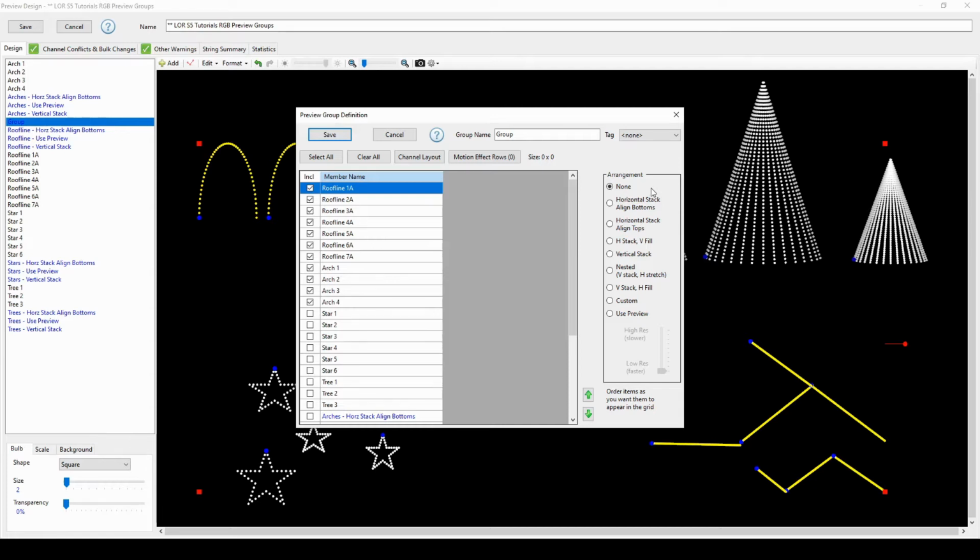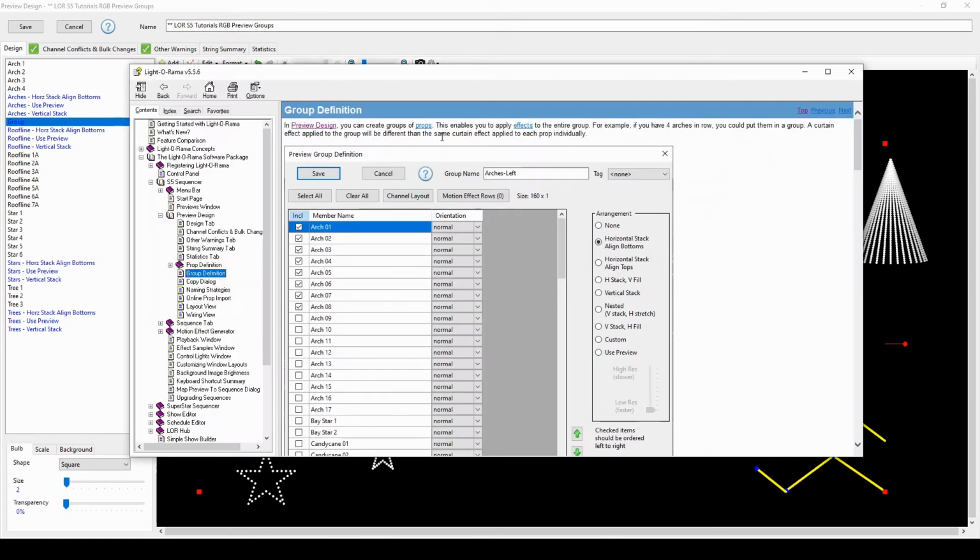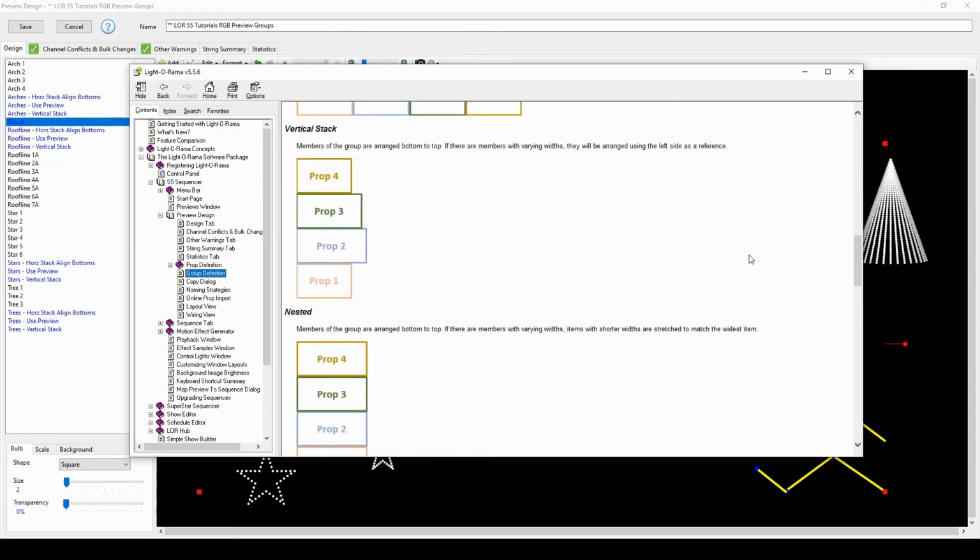There are 8 different ways you can arrange your smart pixel props. Most of the time, you will use one of 3 options if you intend to use the sequencer and motion effects: horizontal stack aligned bottoms, vertical stack, or use preview. If you need a unique arrangement for a group of elements, check out Light-O-Rama's documentation via this question mark icon to learn about the other 5.